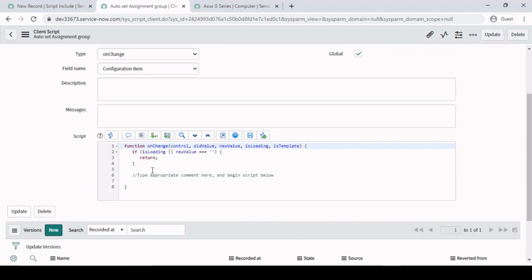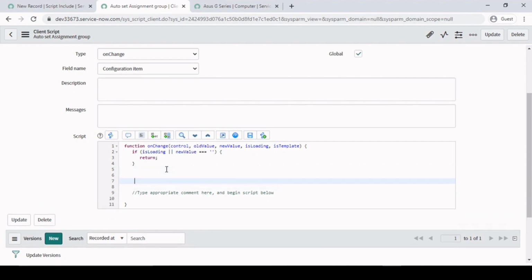We can write a GlideRecord query over here also, but that is not the recommended way, and that is also not a best practice. It will hamper your performance. If you're concerned about the performance of ServiceNow, then definitely don't go with writing server side code directly over here. That's not the best practice.